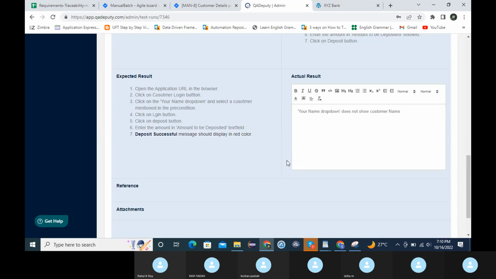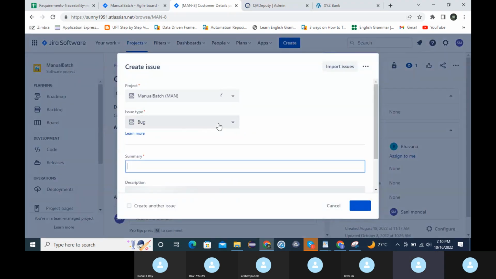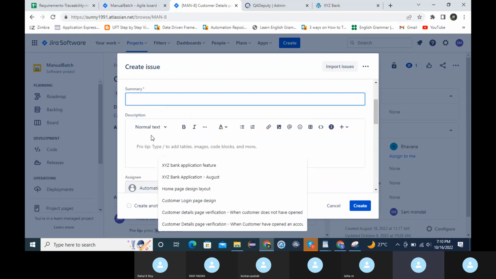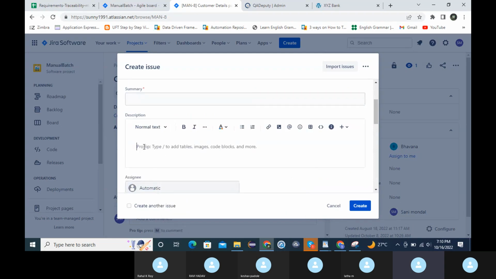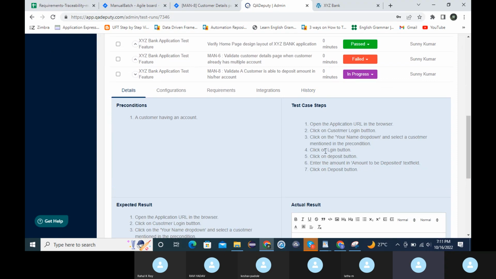Okay. Now what we will do in this user story, you will click on create and then you will select bug. You will write the description, summary. Then first in the description, you will write the scenario one by one step. You can take help from your test case steps. Only you have to modify the step where you are getting the defect.